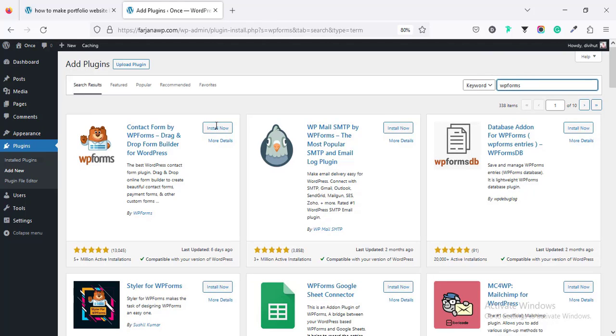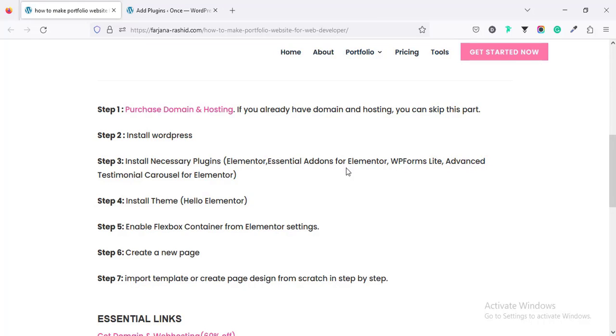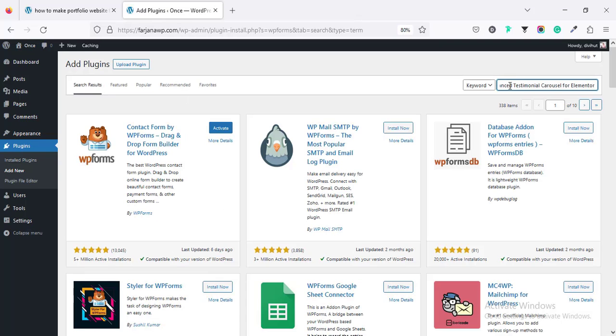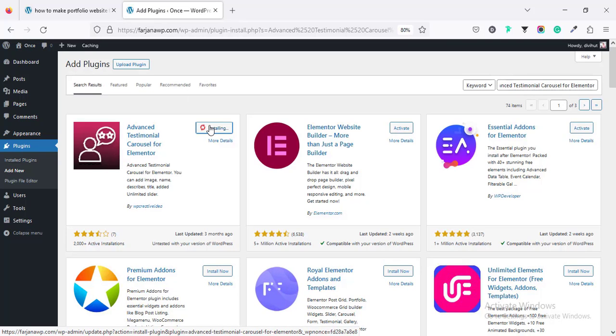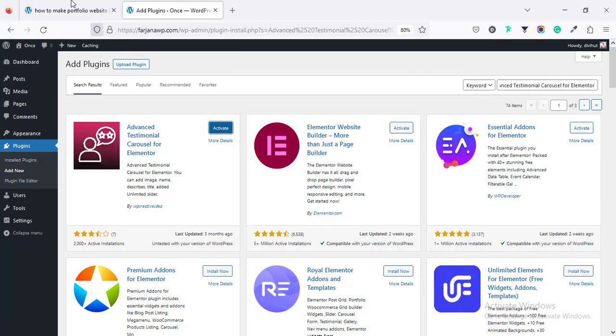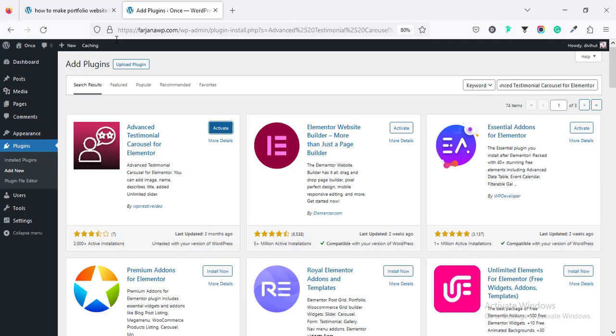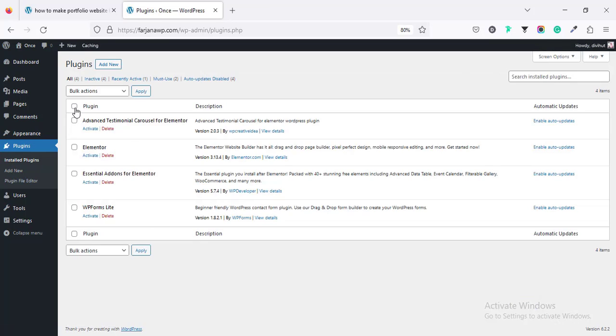Here is the WPForms. Going to install this one, and then Advanced Testimonial Carousel for Elementor. This one is for the testimonial carousel area. Alright, going to install this one, and we are all done. Now going to all installed plugins and select all. From here going to activate and apply.